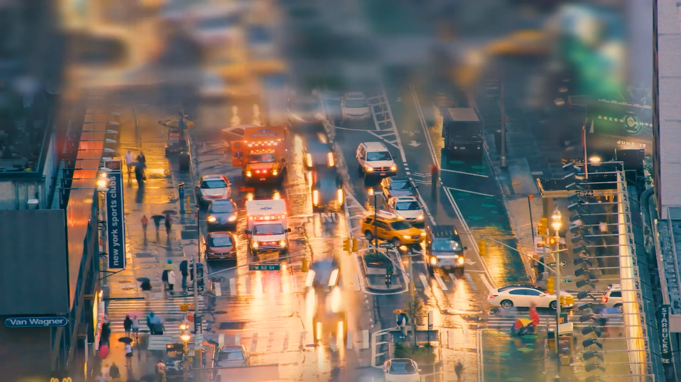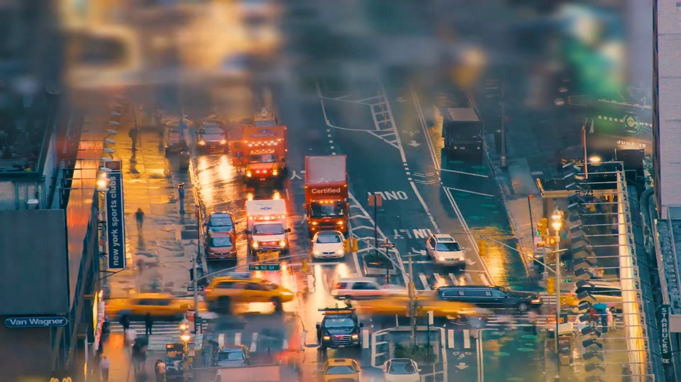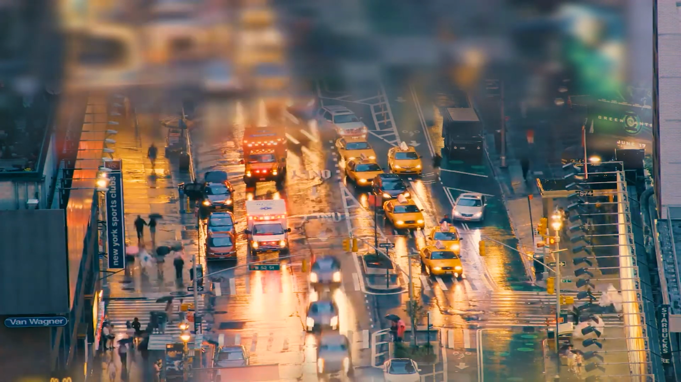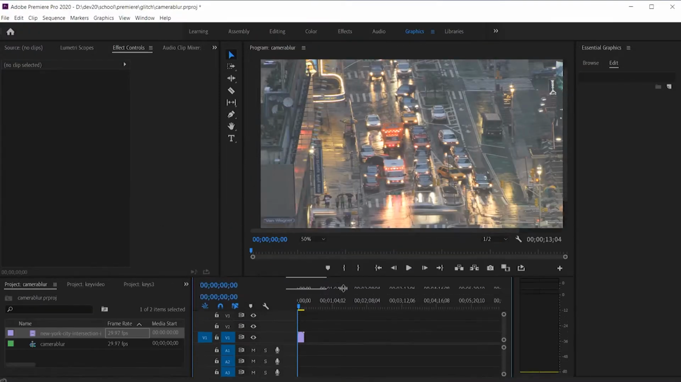This is going to go over how to create a tilt shift effect, and I sent some links that you can go browse on what tilt shifting is. I'm going to drag in the video to my timeline, and I'll keep my existing. This video is already sped up.